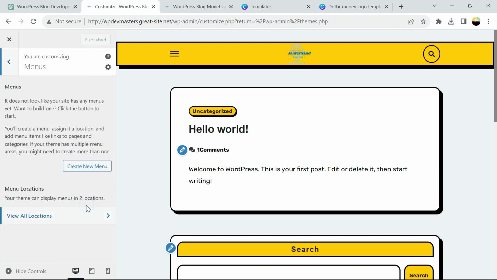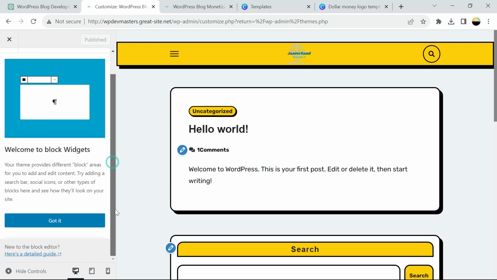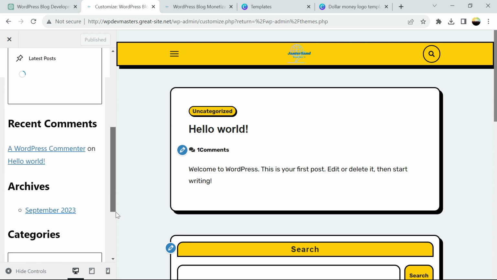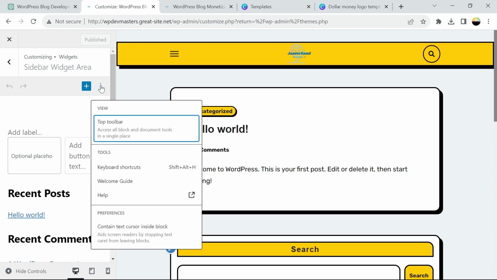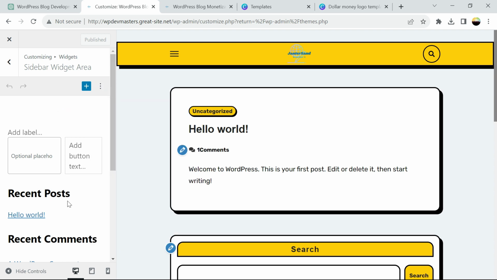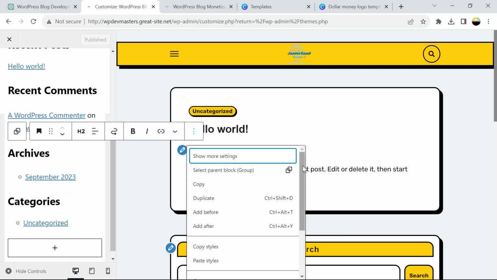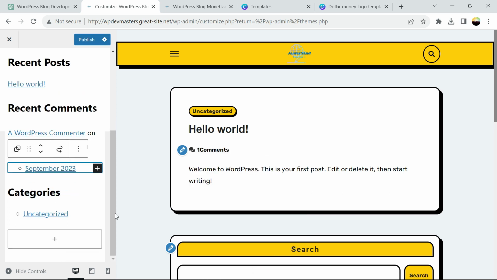We come to menus, so we'll be creating our menus here. For now, let's first clean up. We got widgets, side area. Click got it. So you can always add. For now, let's see. Recent posts. So let's see. Delete archive. Delete this. Remove.